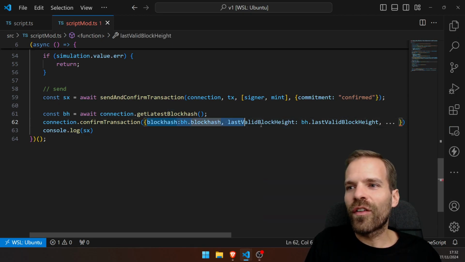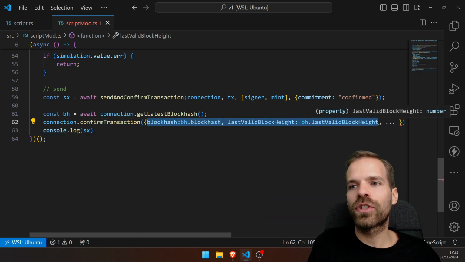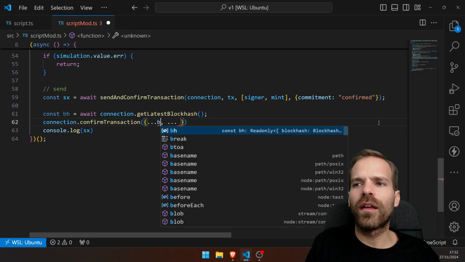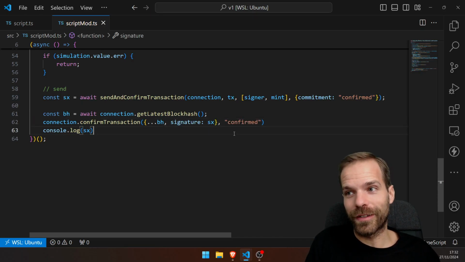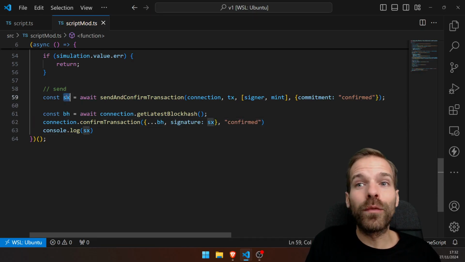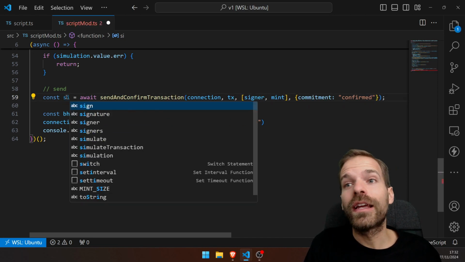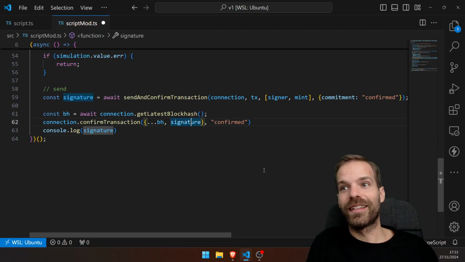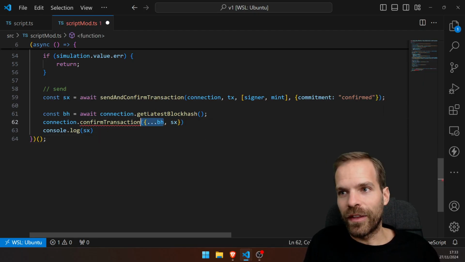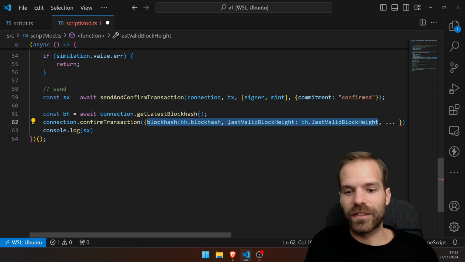Instead of all of that, I could just say, flatten me the bh, and it's the exact same thing. Then I need the other stuff. This one is called signature though, so that's how I need to provide it. If I would call that signature, then I could do this. Simple. But my point was, this flattening is the same as this long thing.